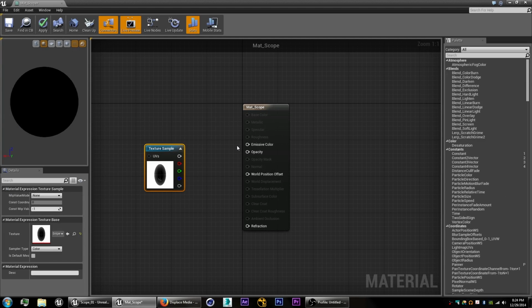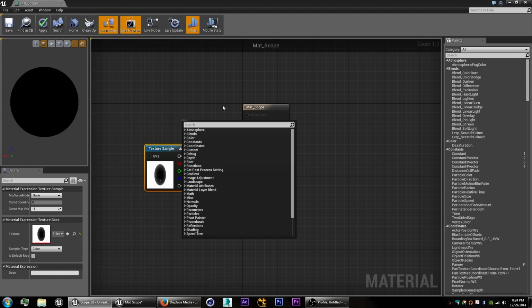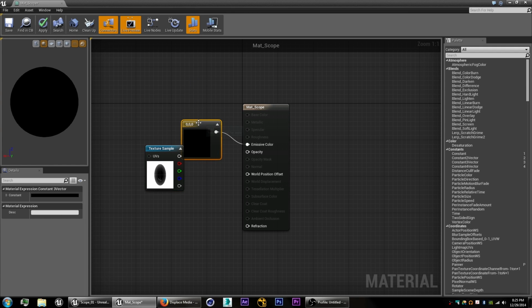All right, now the emissive color is going to be the black part that we don't want to see through. So we're going to get a constant 3 vector, leave it at 0, 0, 0, which will make it black.